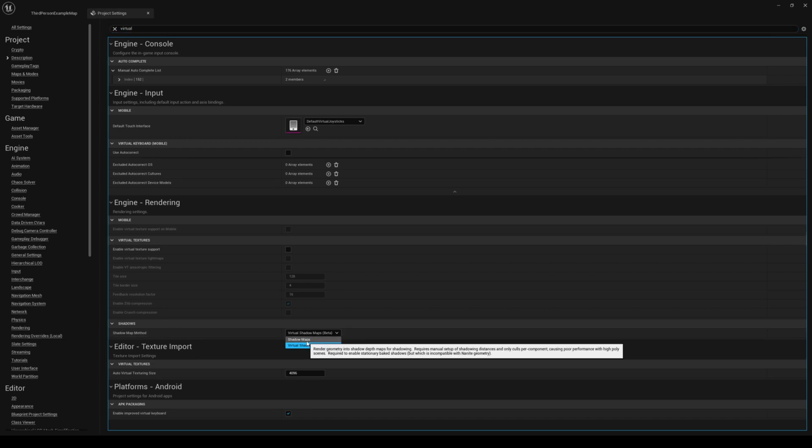Now, you need to use normal shadow maps if you want to have good performance, but obviously this will be incompatible with Nanite geometry. If you want to use Nanite, you need to have this enabled. Obviously, I think the performance will get better once the engine comes out fully. But right now, it really, really hurts.